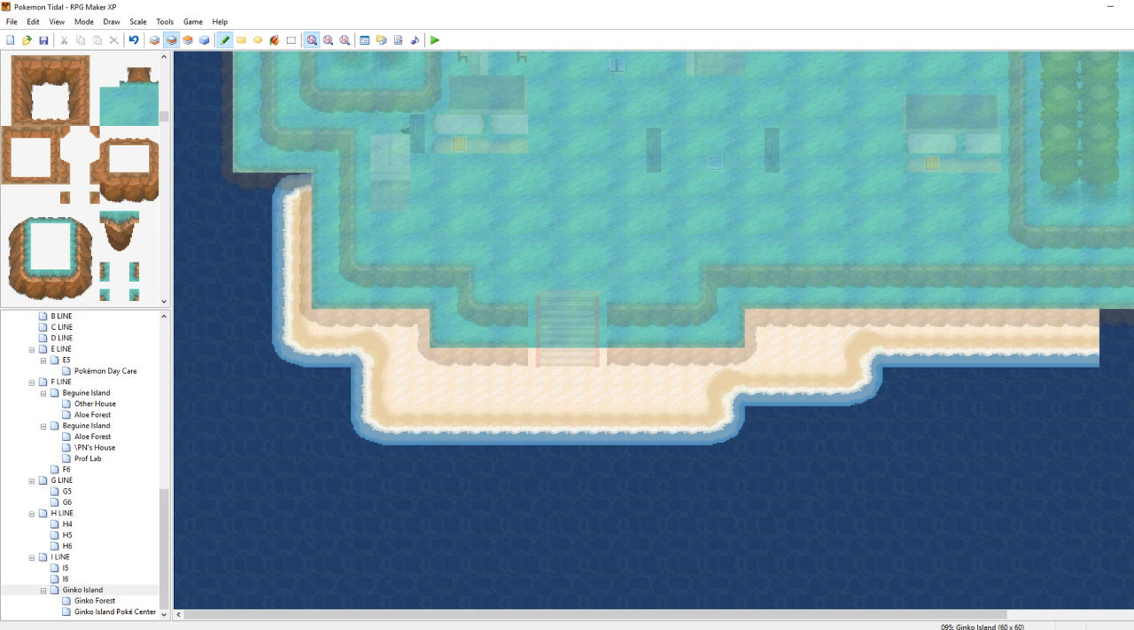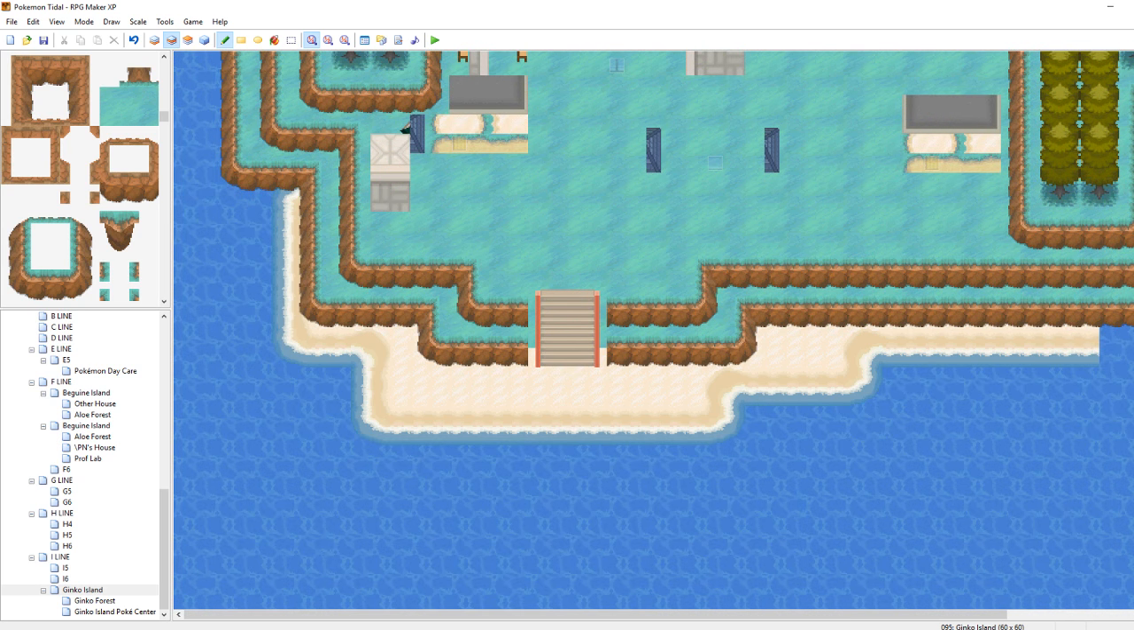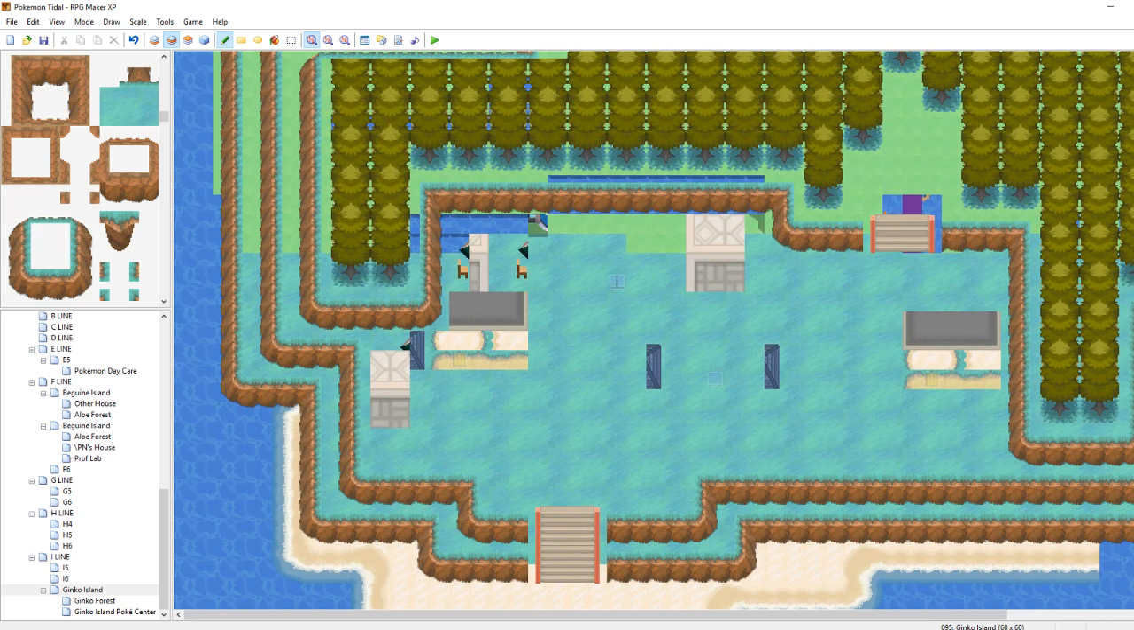Like, if I press F4 right now, the town will already look way better. See, we're getting there.